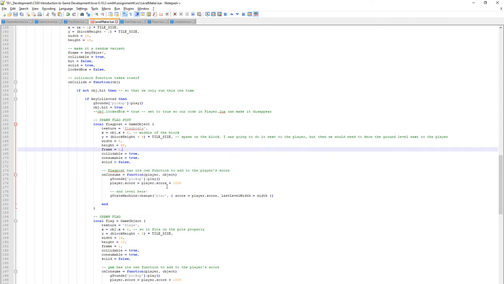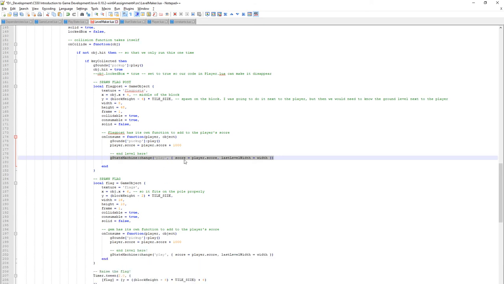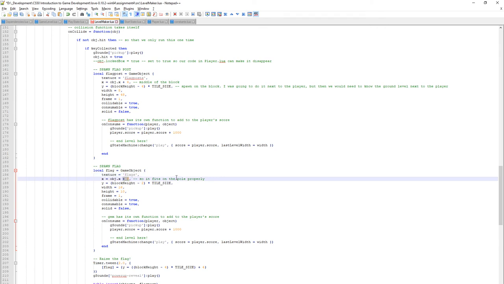So the flag post, when you consume it, play a sound, add 1,000 to the player's score, and then end the level. I'll explain how we end the level soon. Same with the flag, we use the flag texture. I added +6 on the x-axis, which gives the effect of the flag being nicely wrapped around the pole, just as how the images were provided.